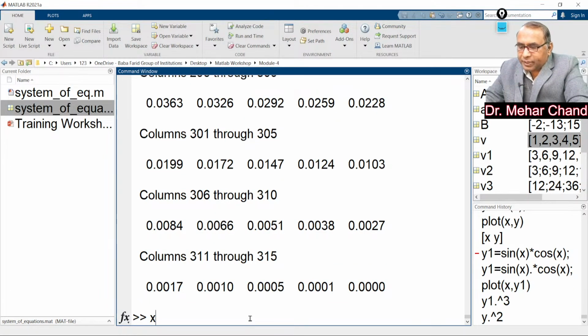X is also an array. x1 is equal to x product x.